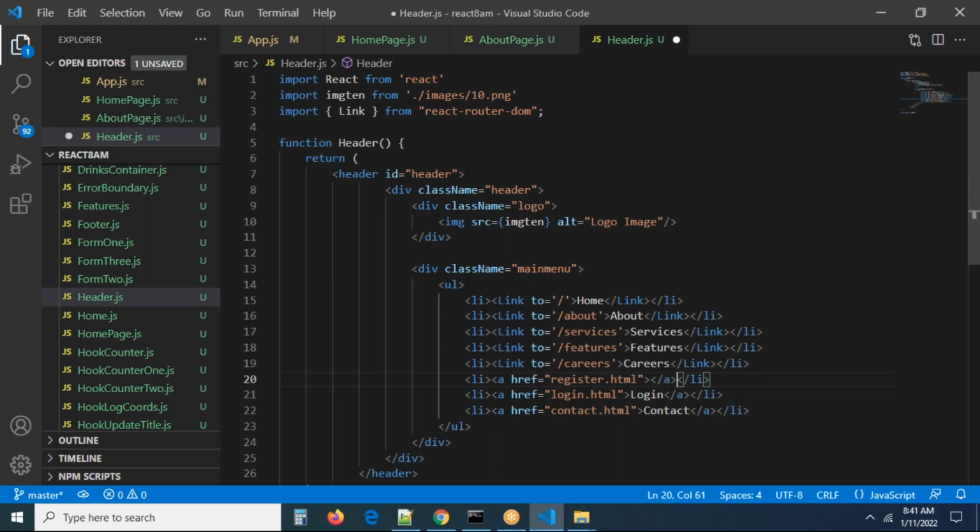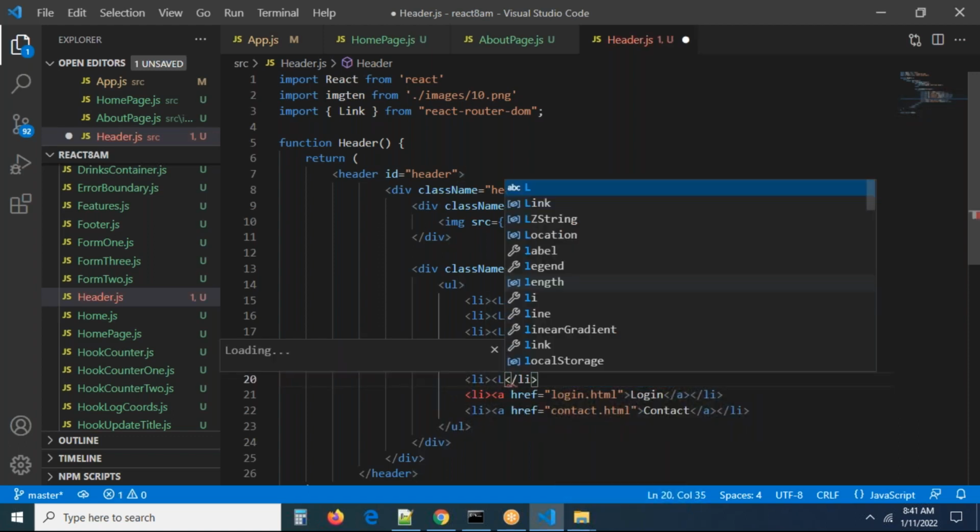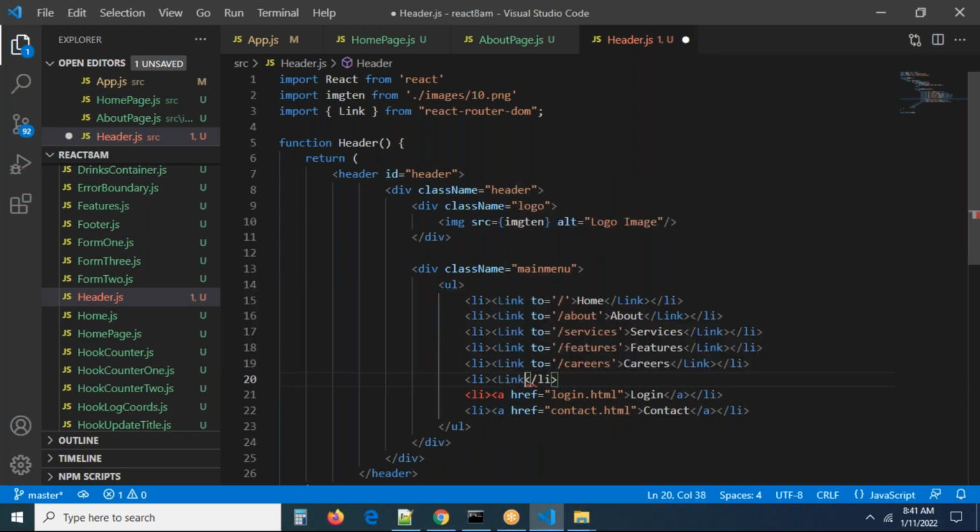But these many links are not required. If you have this many pages, yes, you can make it, no worries about it. So everything is changed finally. Link. In React, we have to do it like this. There is no other way. Slash. This is going to be register.